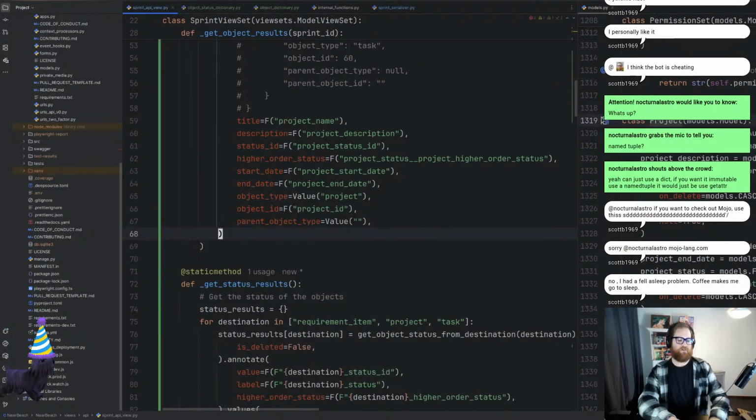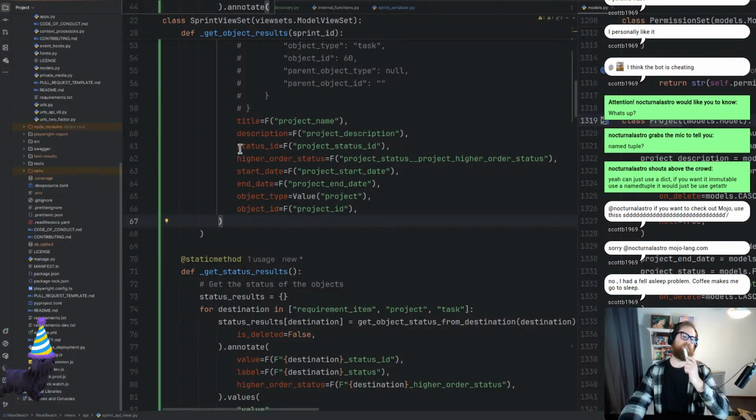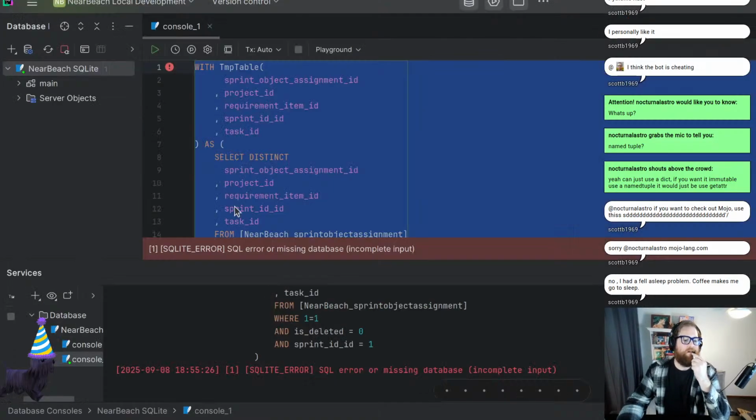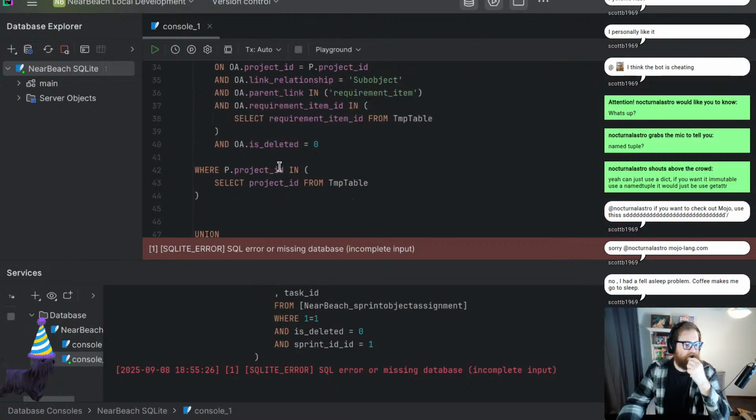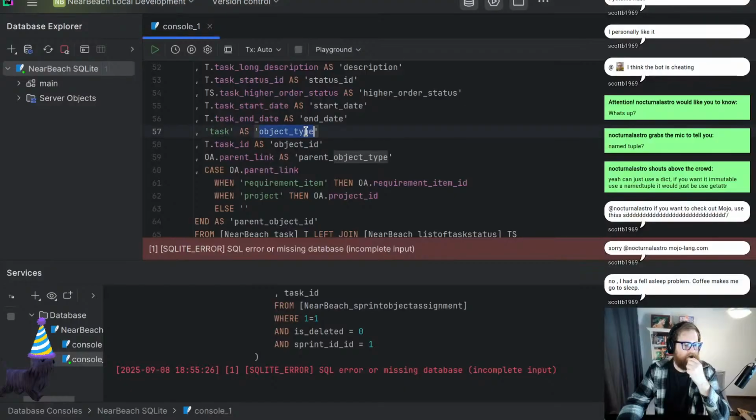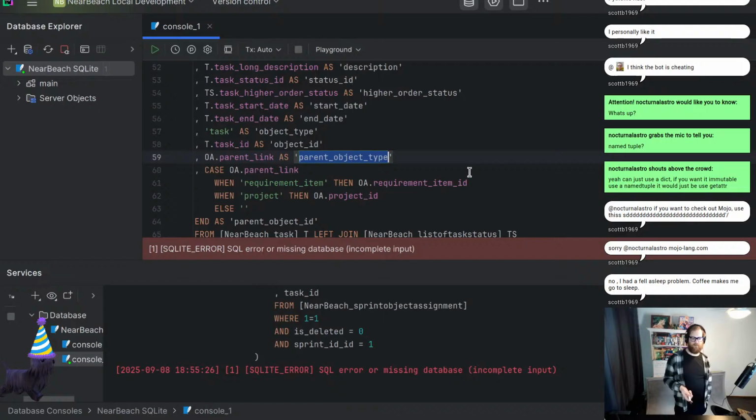We've got the parent object ID. I think we're just going to leave those as nulls. If I have a look at back here, okay, parent object type.